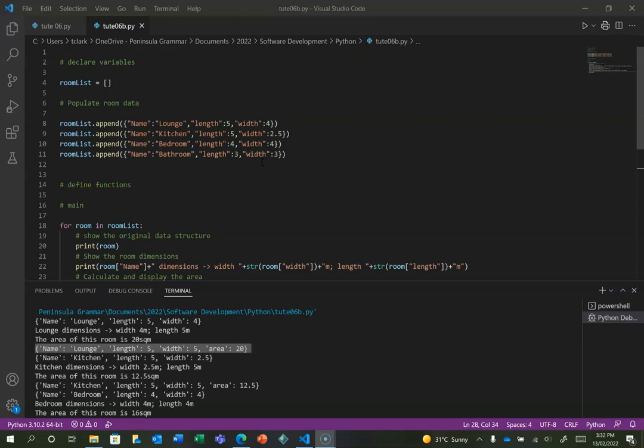Python has a whole bunch of built-in functions, and in fact the first thing you can see here is roomList.append, and that is a special function that's written by Python programmers to be able to add data to a list. And we can see here that we've got a room list, and we've created some rooms. There's a lounge, a kitchen, a bedroom, bathroom, and we've got their lengths and widths in meters so that we can actually use that information.